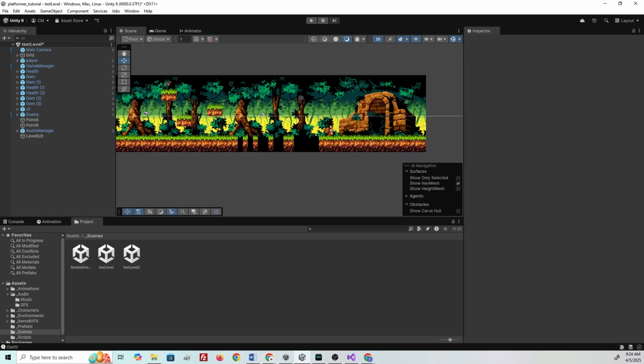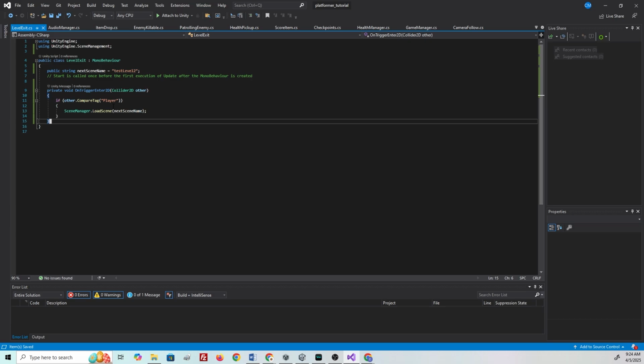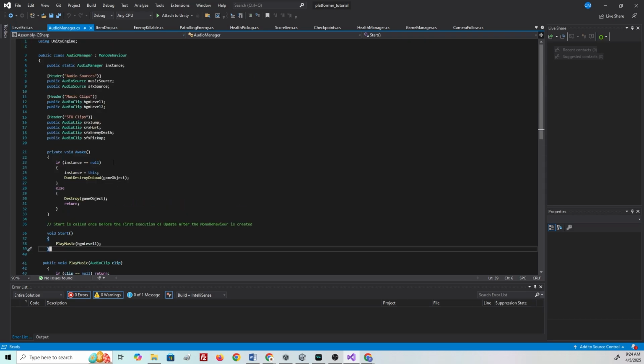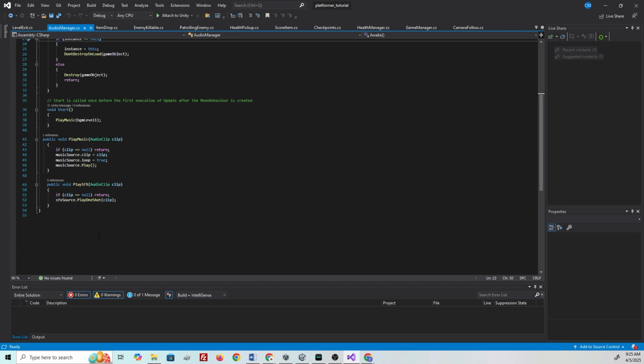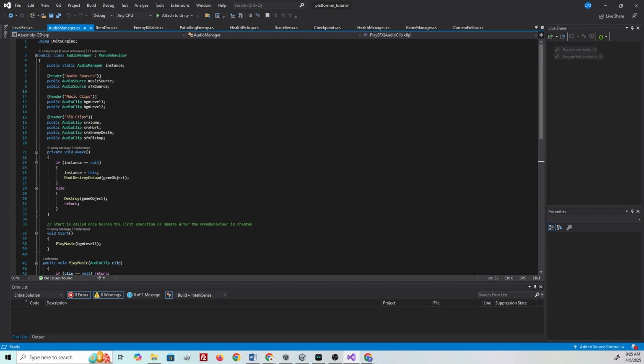Alright, so now that we know that works, we can start setting up the background music. We already have in our AudioManager script the level 2, okay? But now we need to switch the music. So down here in our AudioManager music, we're going to add a few new things. Well, first let's go ahead and add Unity scene management in this for this part to work.